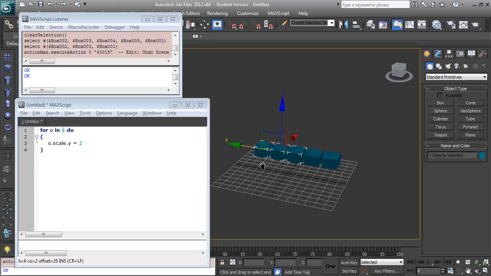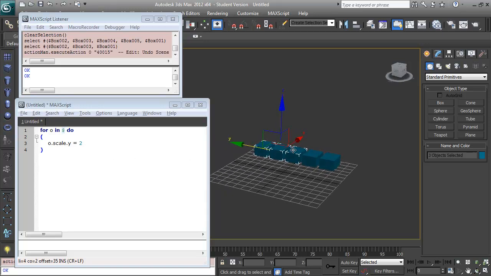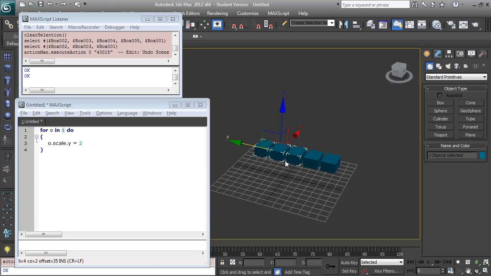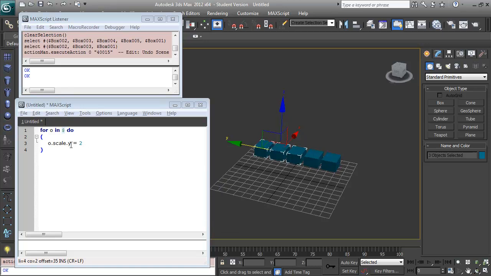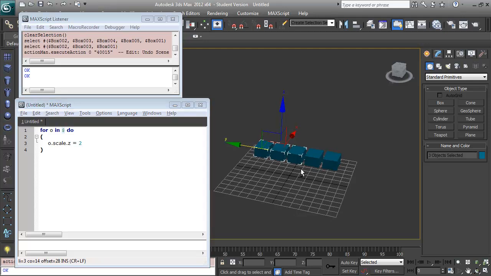One thing to note is you can't actually always undo cleanly from MaxScript. Sometimes you can, like I just did there, but just be aware that sometimes you can't. So always save your scene regularly, or better yet, just work on a dummy scene like I'm doing here. So I'm going to change this to Z so that we can see this a little easier.